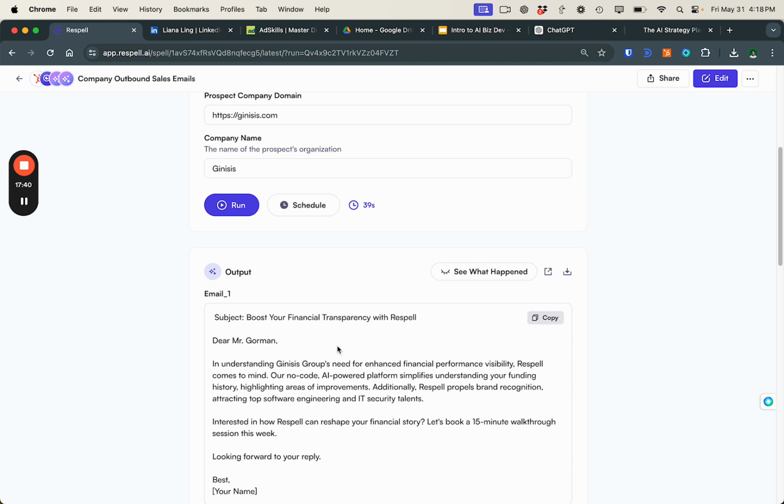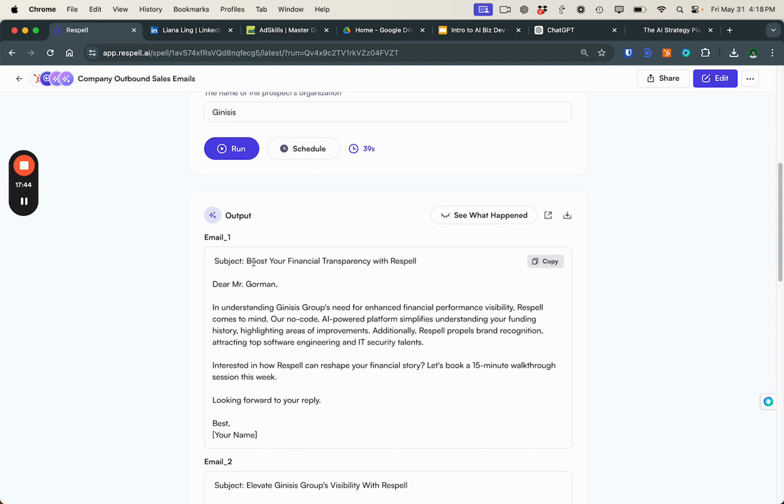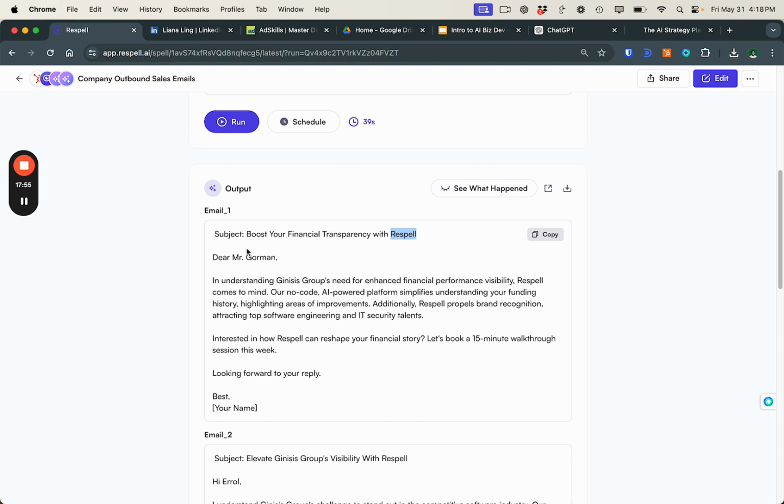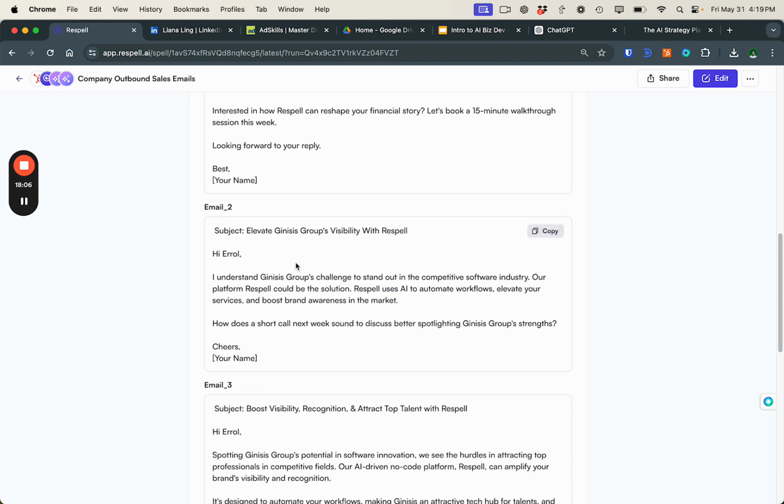So here are the 3 emails. Again, this took us 39 seconds from start to finish. Boost your financial transparency. Again, it's the prompt. The prompt is built into sell Respell versus sell me or my company, so you want to edit that. Dear Mr. Gorman, I understand Genesis Group's need for enhanced financial performance visibility. Respell comes to mind. So you can see here that's the first email.